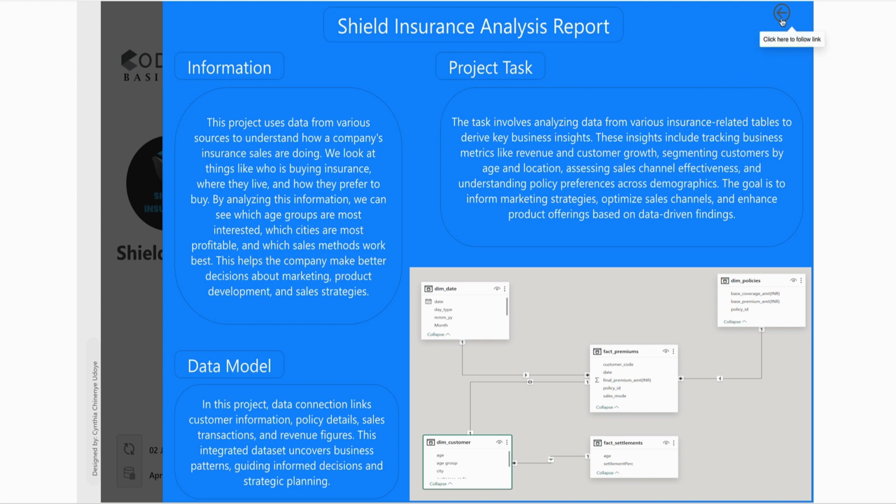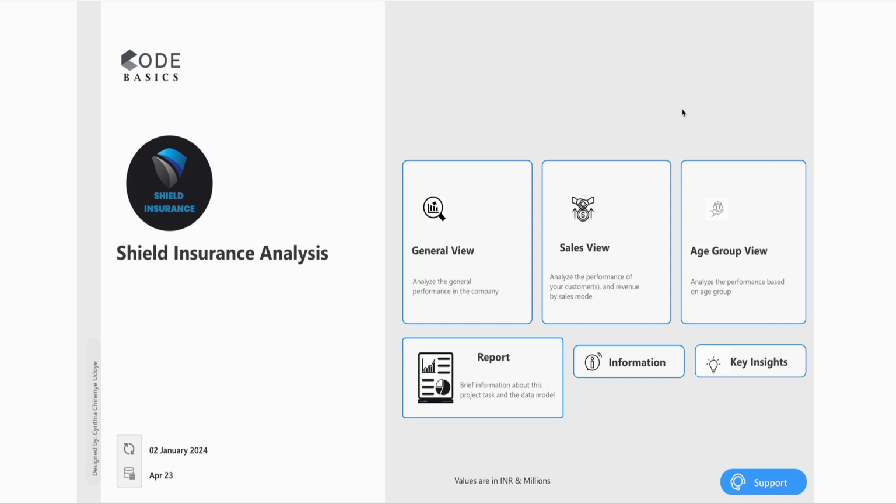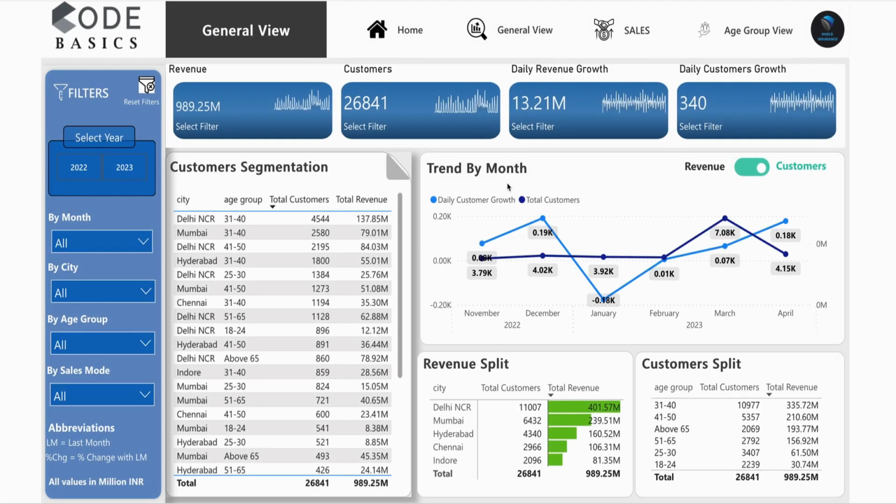Going back to our homepage, now we have the sales view, the general view, and the age group view. Going to the general view, if you look at the dashboard here, it's just a general view which tells generally everything that's helpful to the company. Down here we have the KPIs: total revenue, total customers, daily revenue growth, and daily customer growth.